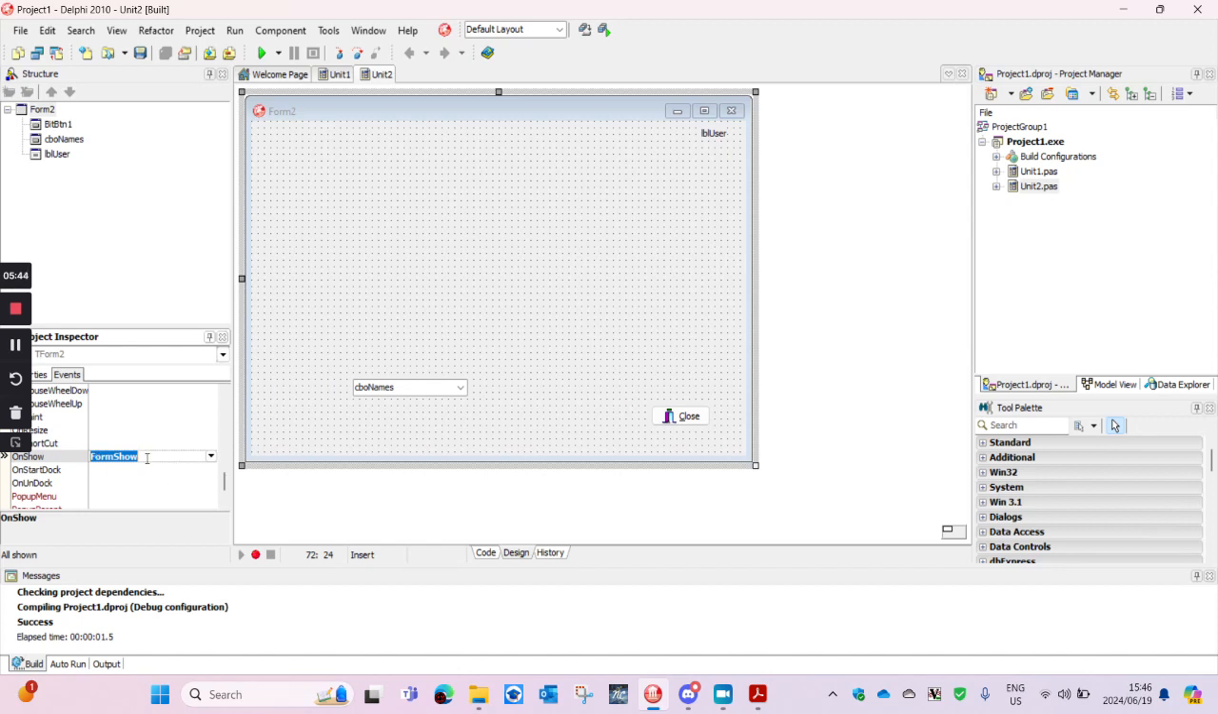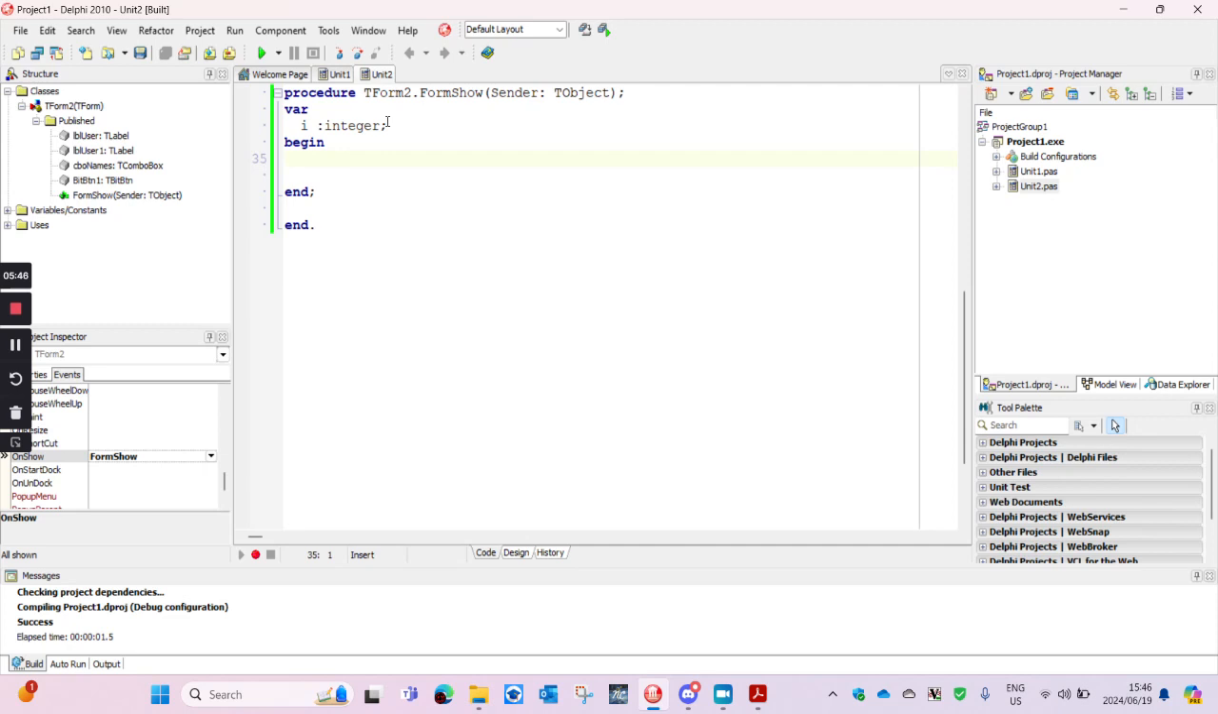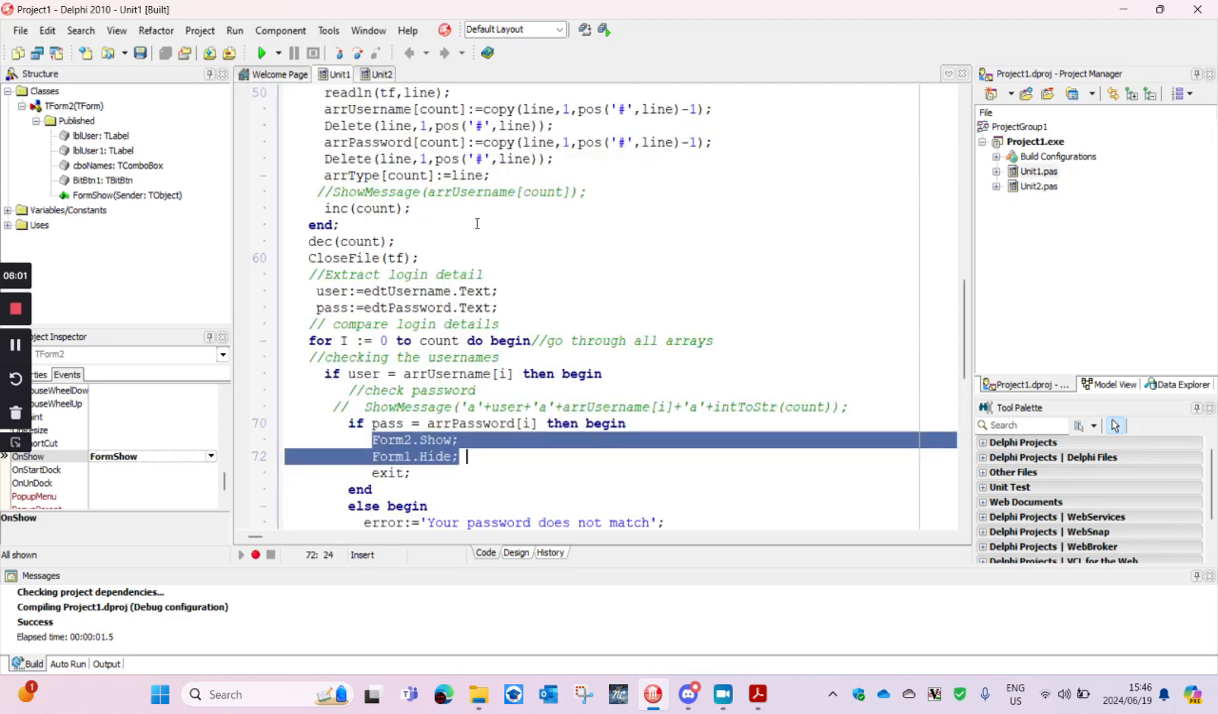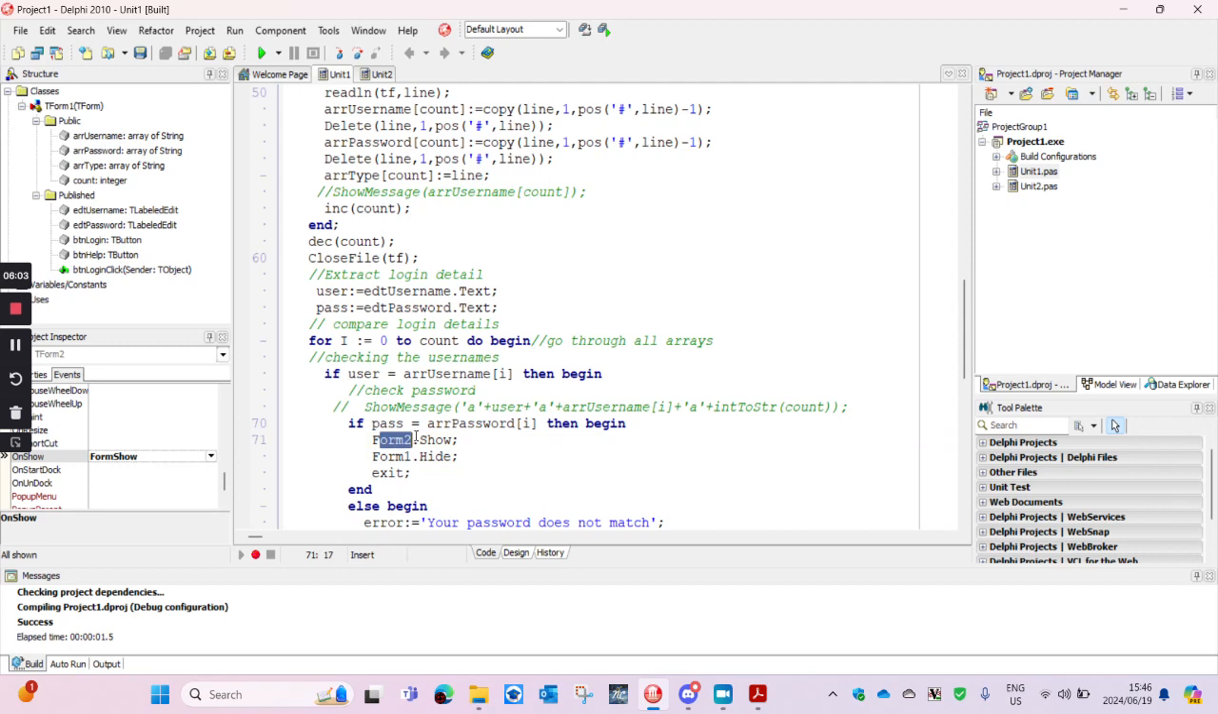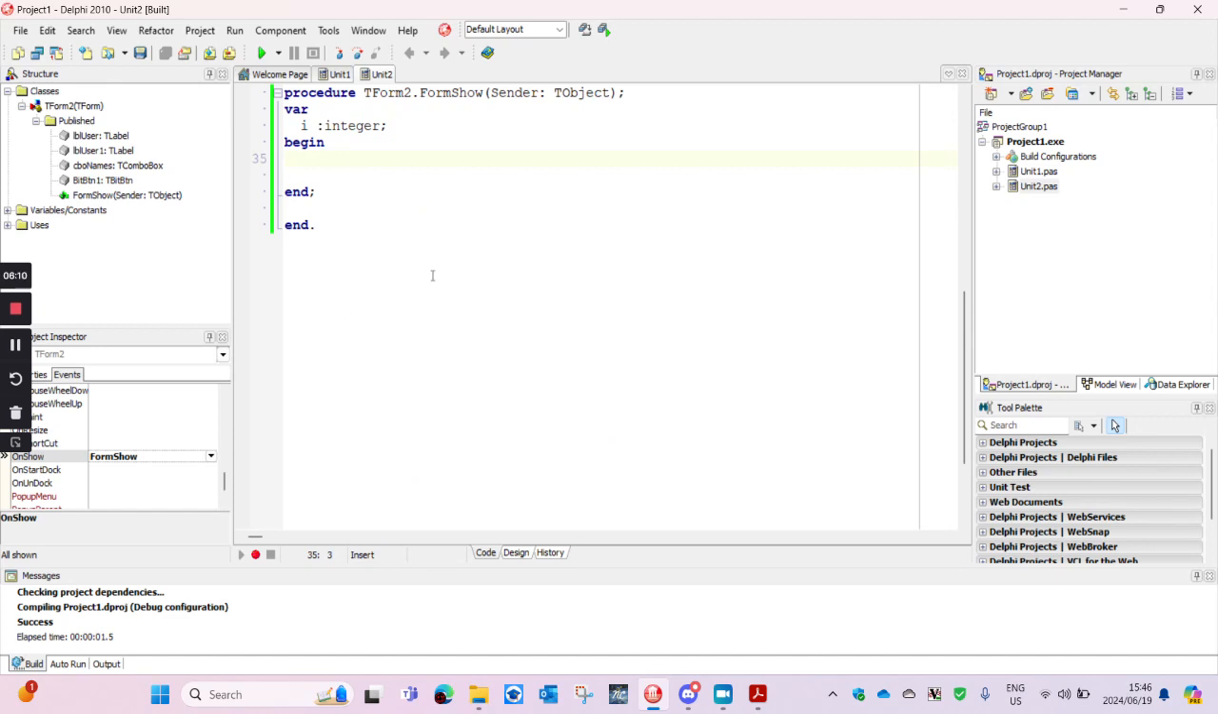It will create a form show. If you double click, it creates like an event for you that says form show. So this one will, as soon as this form is shown, then it runs this code. And that's where we actually want it, because as soon as we put this code form2.show, as soon as this line is run, then we want this code to happen. So that's what we want to do.